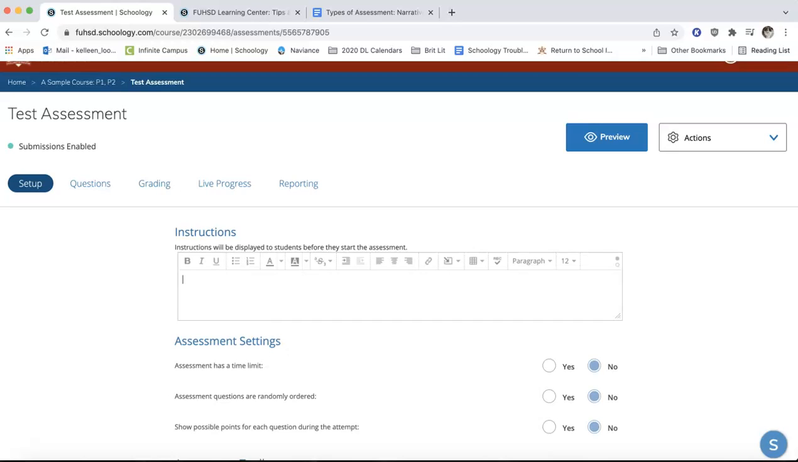Everyone, this video is to show you how to set up an assessment once you've created it directly in your course. We're going to go through the setup tab as well as the question tab, which allows you to add questions directly into the assessment, as well as from an item bank, assuming that you've pre-made the item banks ahead of time, which we show you in a different video.